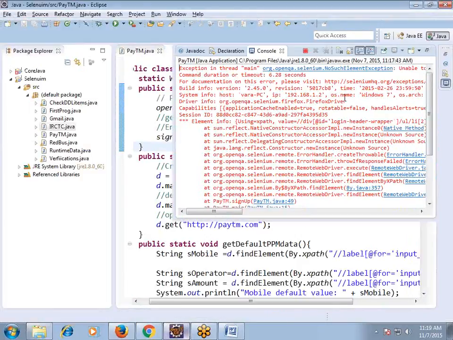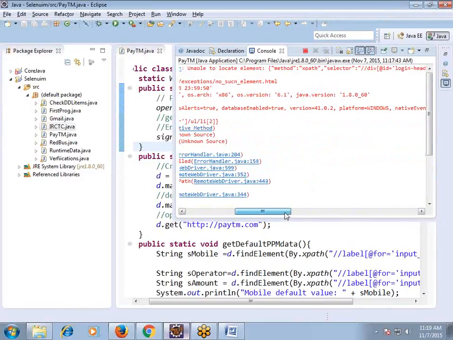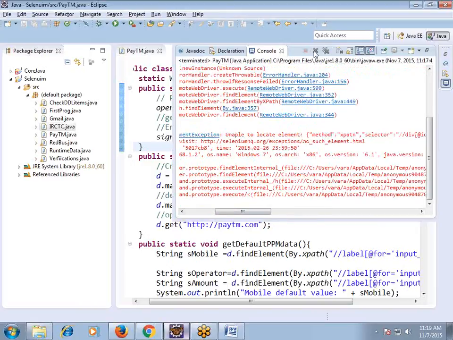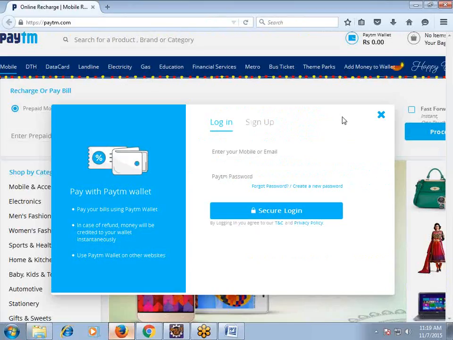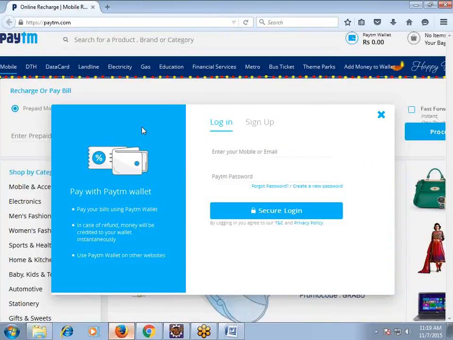Here, can't we use that switch to statement, sir? Yeah, that's what. See that here. What is the error? Unable to locate the element with XPath selector. That means it is not able to identify this element itself. Why is it not able to identify? Because this entire pop-up is a separate frame. This whole pop-up is a separate frame.